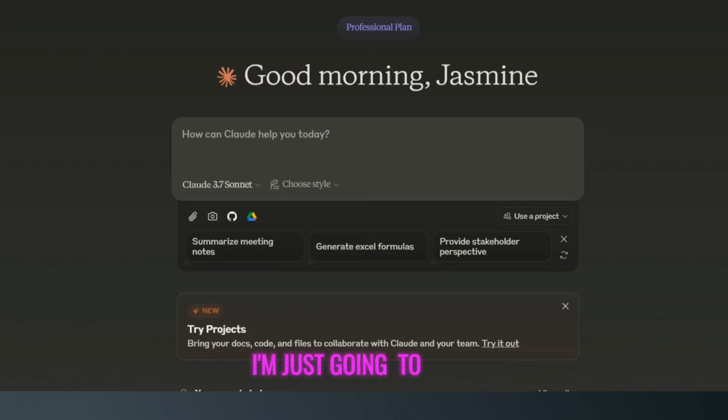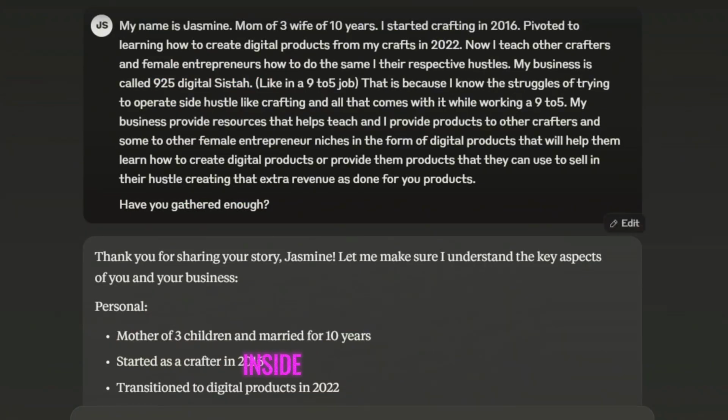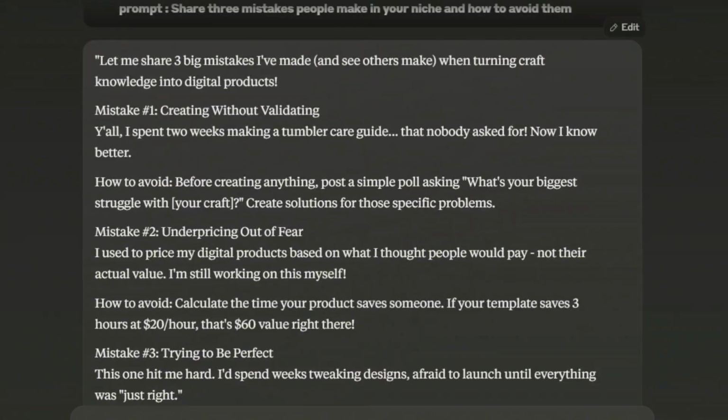now I'm just going to paste my prompt inside of that chat that we already created, and it's going to generate the content for me for each day. And so that prompt said, share 3 mistakes people make in your niche and how to avoid them. And as you can see, Claude gave me my information that I need to post on social media for today.